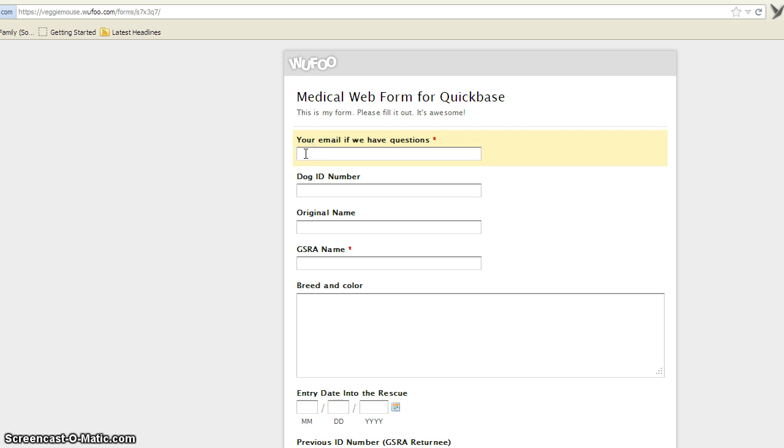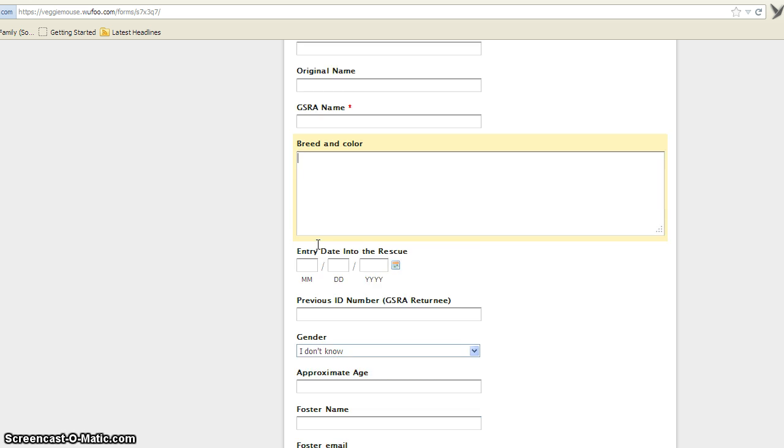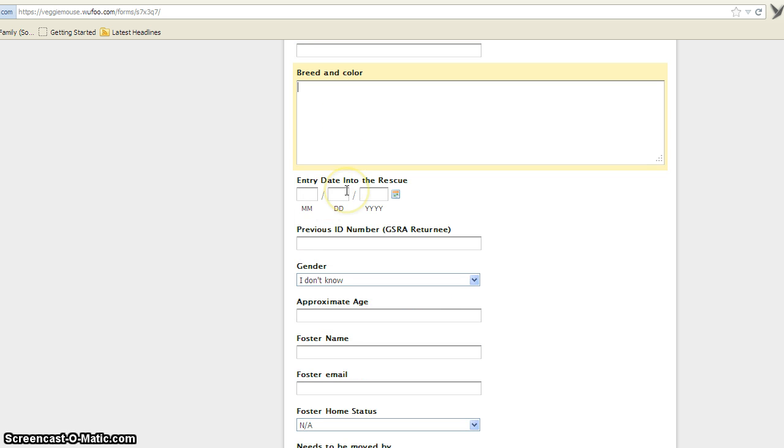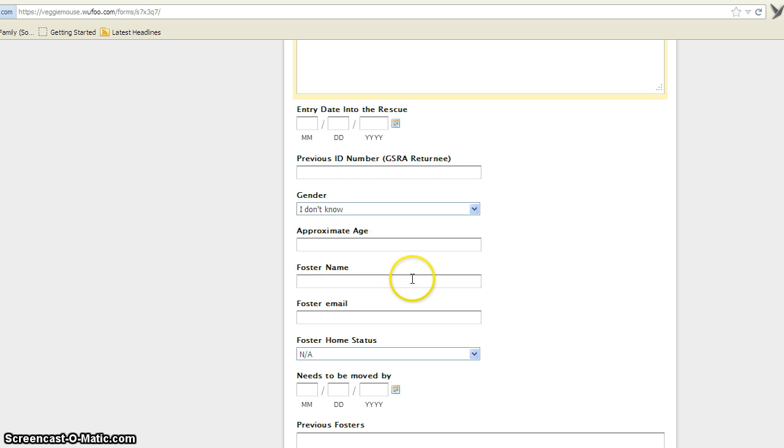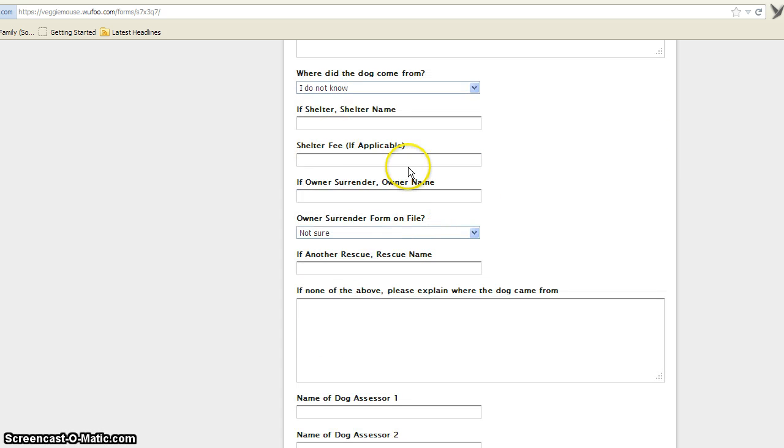We do need your email address. We need your dog ID number. We need the dog's name. And then the rest of the information, the first time you fill it out, please fill out the breed, the date entered the rescue if you know it, anything like that. So go ahead and fill out your foster name, your email address, and any information that you know.